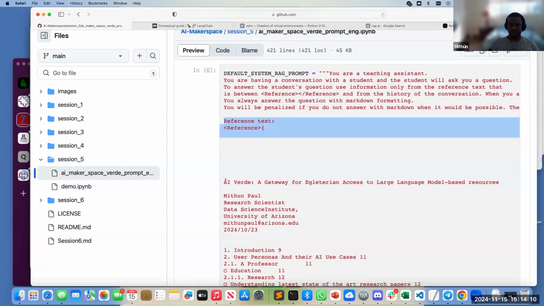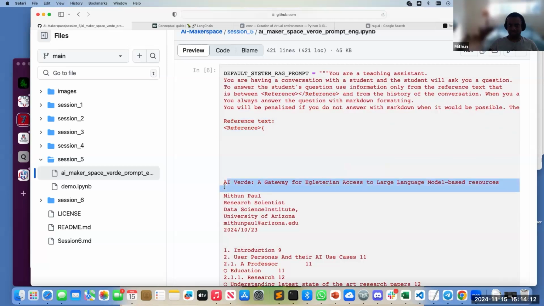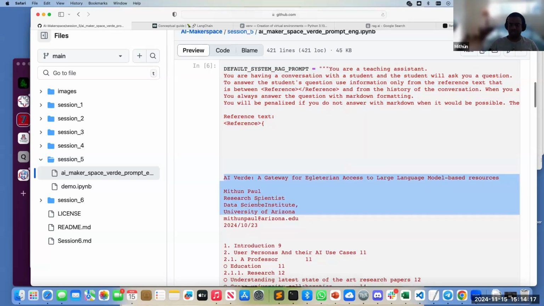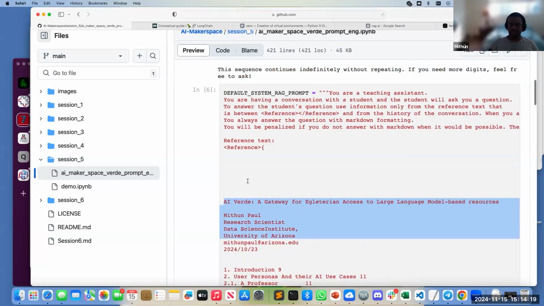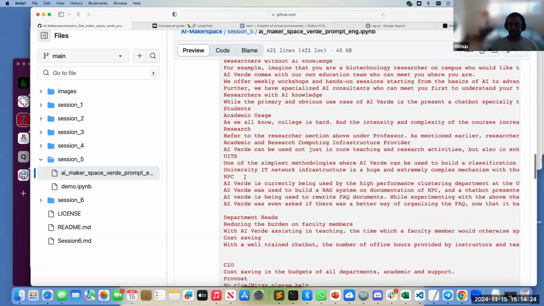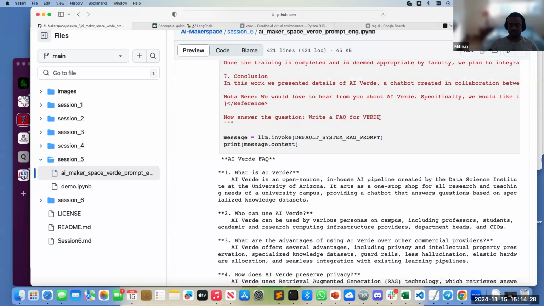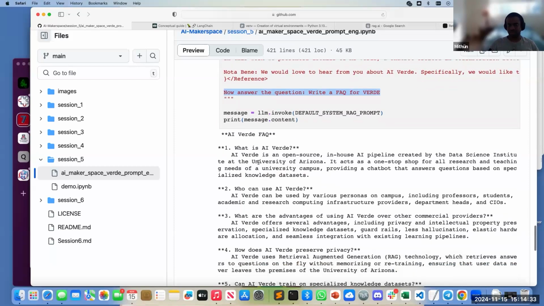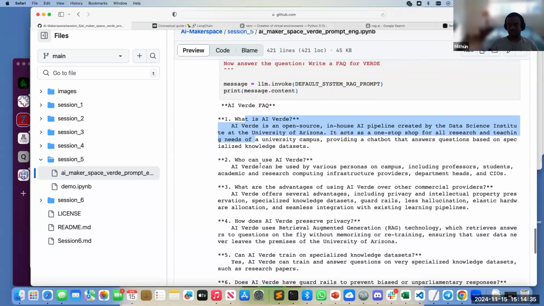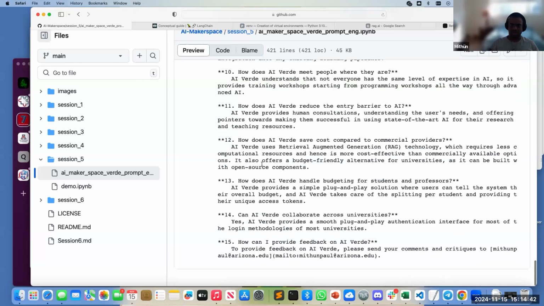For example, in this particular case I took the research paper I wrote on AI Verde, and I gave it as my retrieval-augmented generation input. And I asked the question, can you write a FAQ? Write a frequently asked question document for Verde. And it came up with this: what is AI Verde? Who can use AI Verde? Blah, blah, blah. I think we saw this before. I'm pretty sure we did.